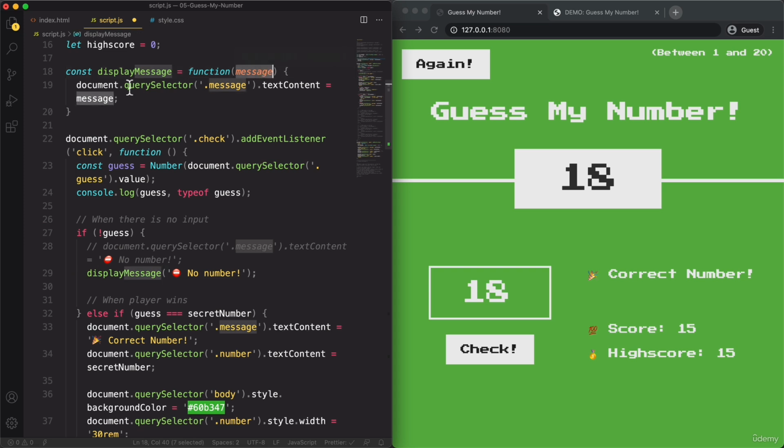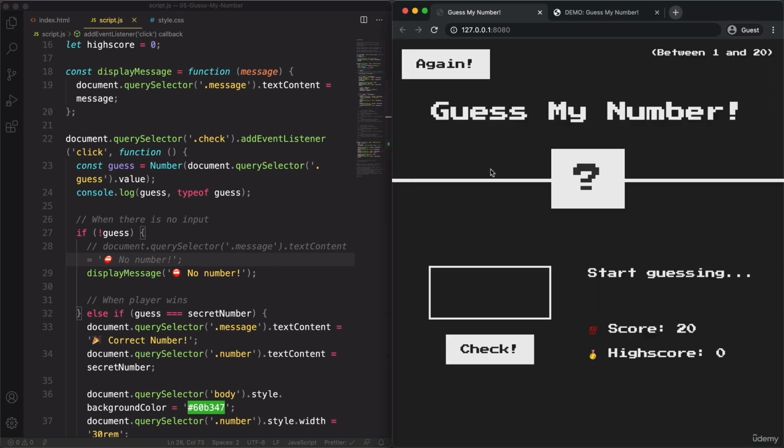And so then here we say document.querySelector for the message.textContent should be the message that we just passed in. That makes sense, right? And so basically we took this code here, which is responsible for setting the message, and put it into this displayMessage function that we can now use everywhere instead of having this repetitive code. And just to show you that it works, let's now just actually do this. So clicking here without any content. And so now we should see the no number displaying here just like before. And indeed, it works just fine.